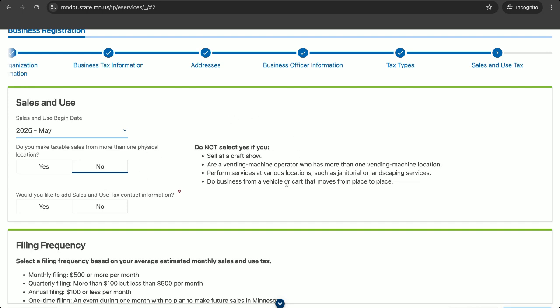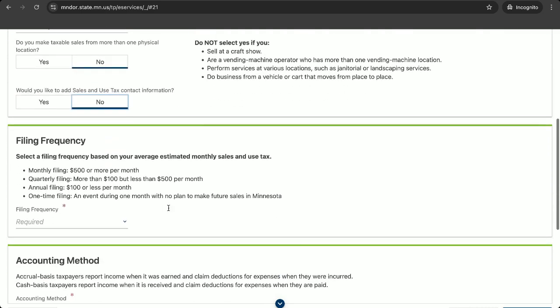Also, read the note on the right. If your business activity applies to any of these four, which is selling at a craft show, or a vending machine operator that has multiple vending machines in different locations, performing services at various locations such as janitorial or landscape services, or if you're a business that operates from a vehicle or a car that moves from place to place, then you do not need to select yes. You can just go ahead and select no. If none of that applies, then no, and we move on to the next section, which is your filing frequency.